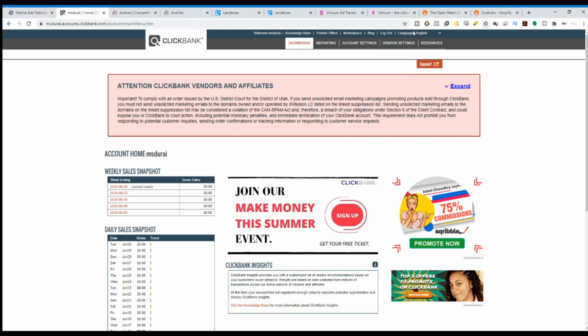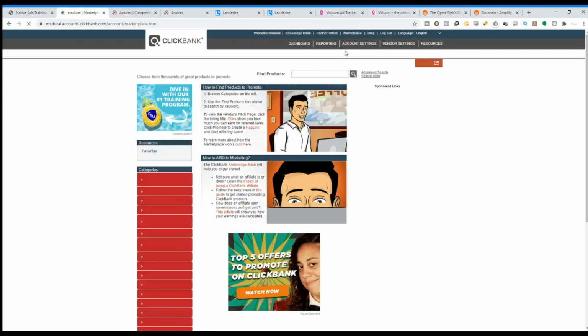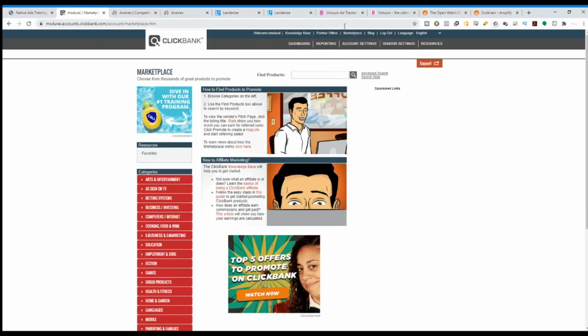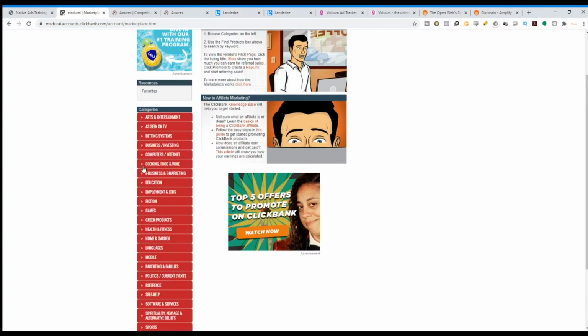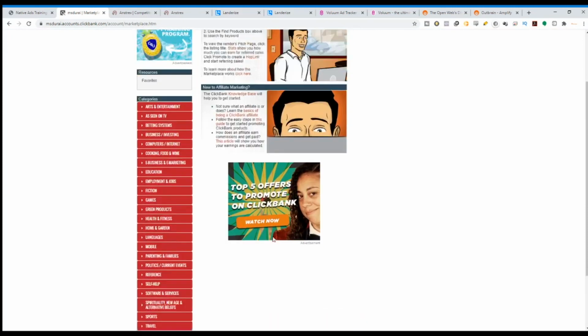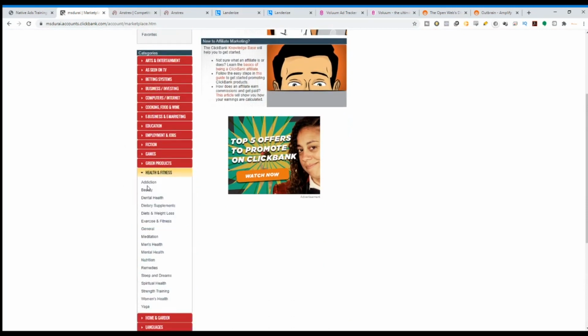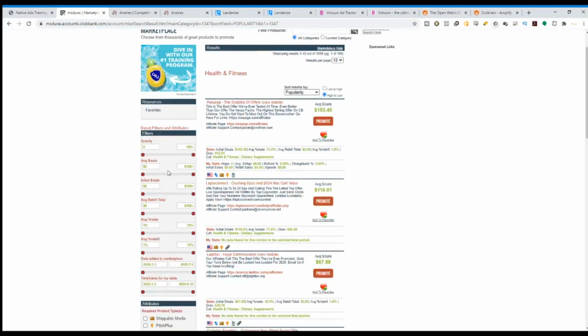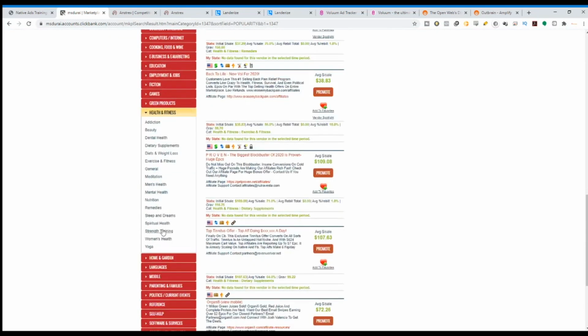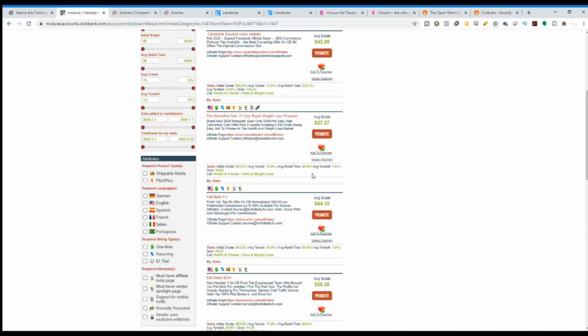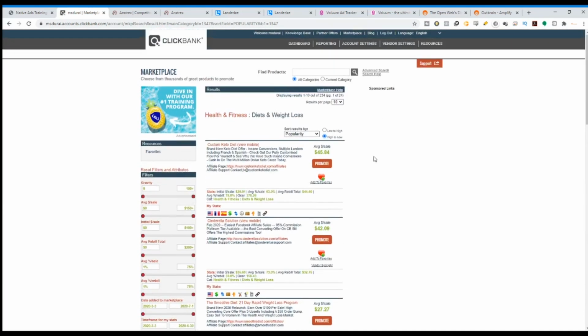So once you are in ClickBank, you need to go to the marketplace section. So over here it's the marketplace section. Once you're in the marketplace section, you can see all the niches that you can promote from. Let's say health and fitness. If you press on this, you can see all the sub niches from here. You can either press health and fitness and all the offers will come out, or you can press a particular sub niche like diet and weight loss, and all the offers will come out as well.